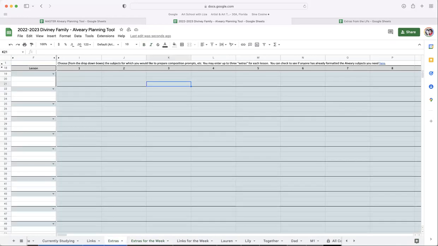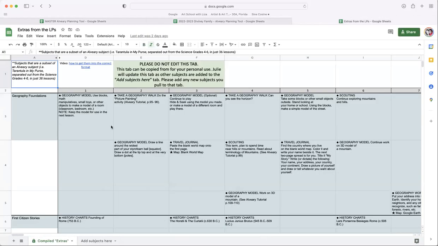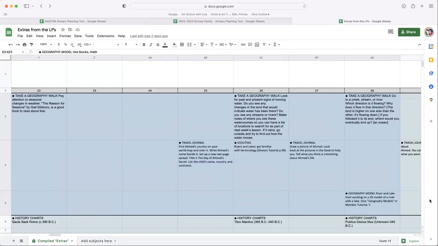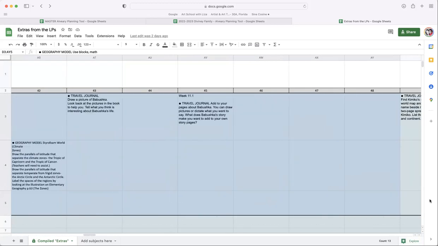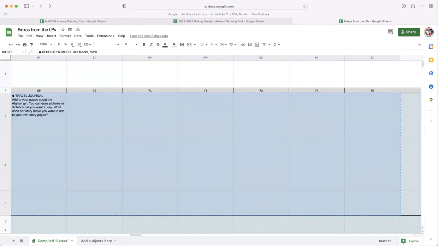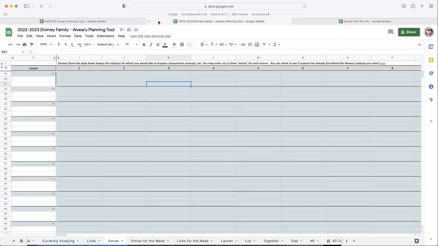Unfortunately, the Alveary doesn't have this already in a nice format, but I've started the ones that I did for my students. I've put them on this public spreadsheet if you would like to pull from it. So I'll link to that. It's just called Extras from the LPs. So I know that this family is doing Geography Foundations, and my son is doing that class. So I've already gotten this one ready. This has all the things that are from that end of the lesson plan. So I'm going to copy this over. And I'm going to go here.